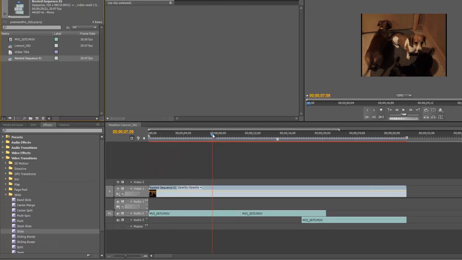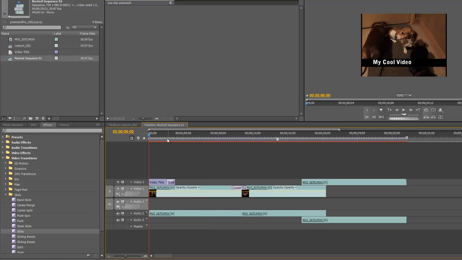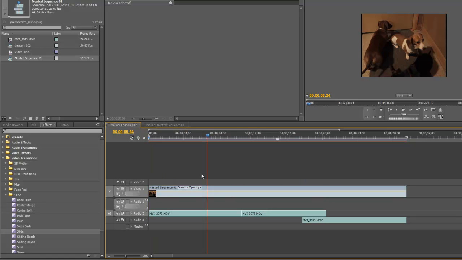And there you go. If we want to go back and edit that sequence, we can come over to nested sequence over here, double click on it, and it's going to load the nested sequence. What that also showed is that you can make a sequence and then drag a sequence into a timeline. So you can put as many sequences inside of a sequence as you like. You just cannot put the same sequence inside.